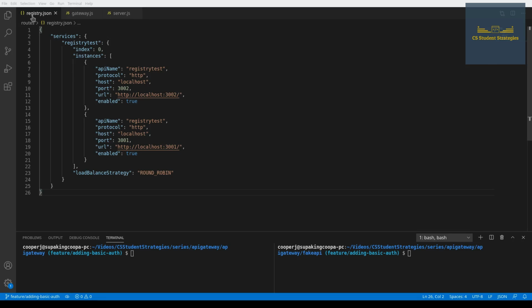If we go to our registry.json file, we need to add a new object in here. So we have this services object here. Under the services object we need to add another object. So we're going to add this comma here, and then we're going to add in an auth object. So this is going to be our auth object, and then inside of this auth object we're going to add a users object. All right, and now that we have this users object, we need to go ahead and add in a user.